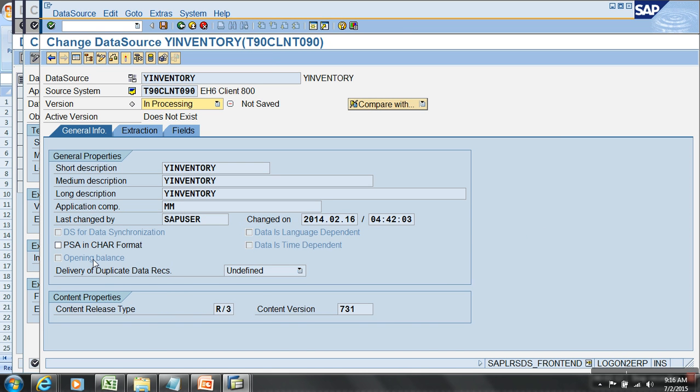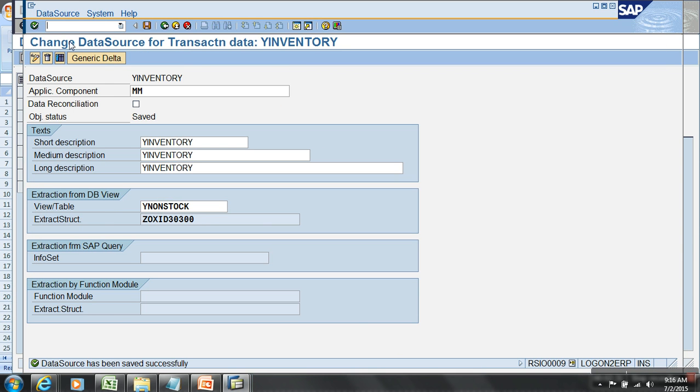See, there is a checkbox here, opening balance. If you're using a data source for loading initial stock, meaning the day when you became in charge and you're trying to count, this must be enabled. That's not enabled, right? So how do I enable this? I'll go to R3.